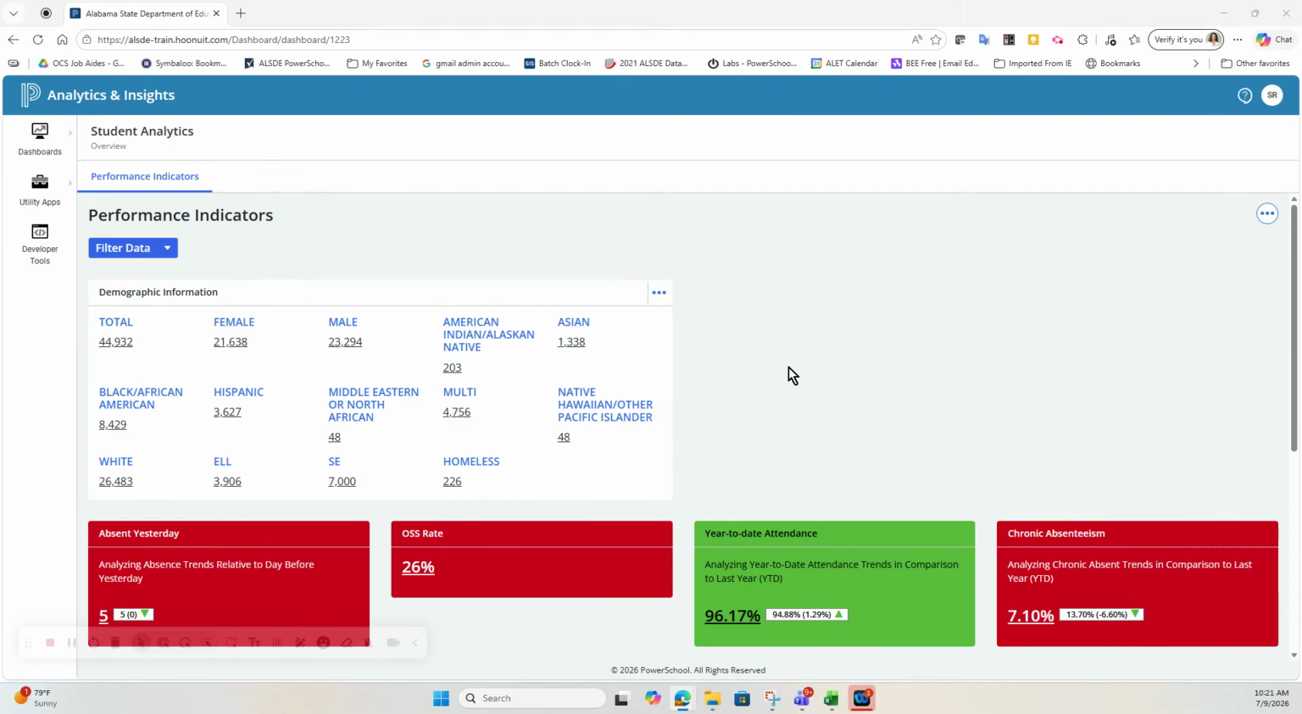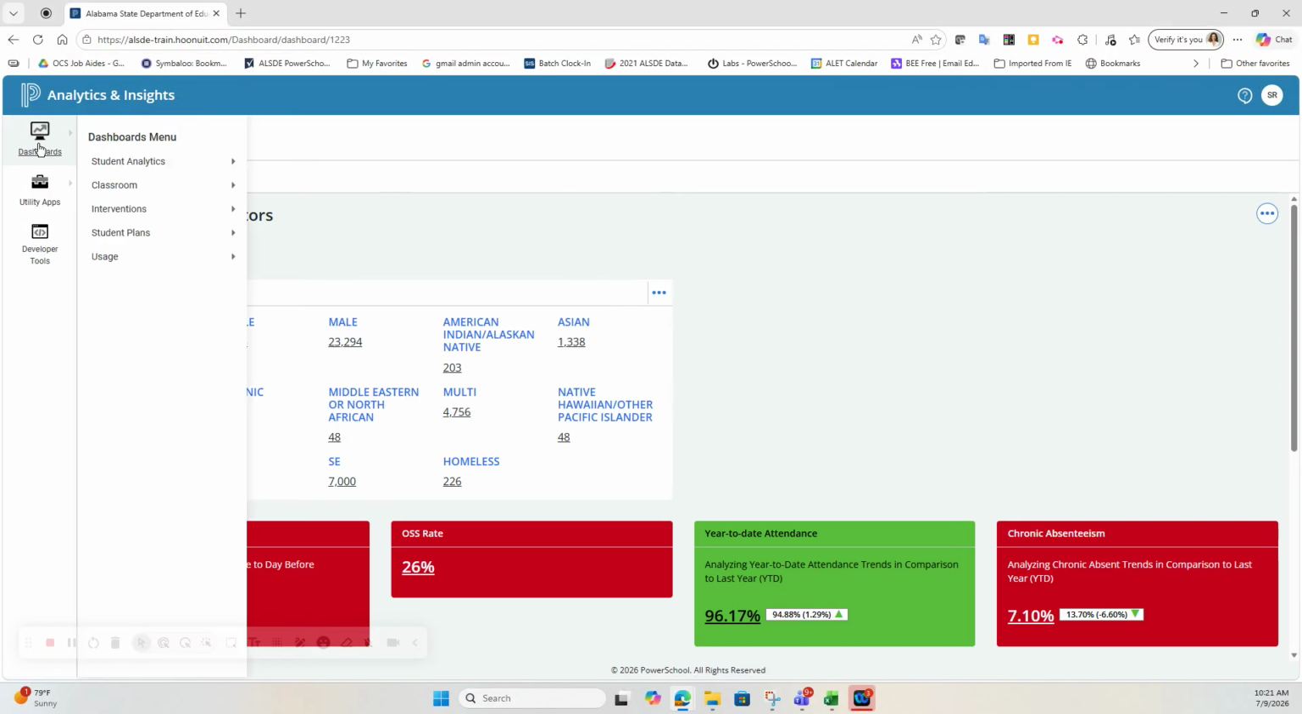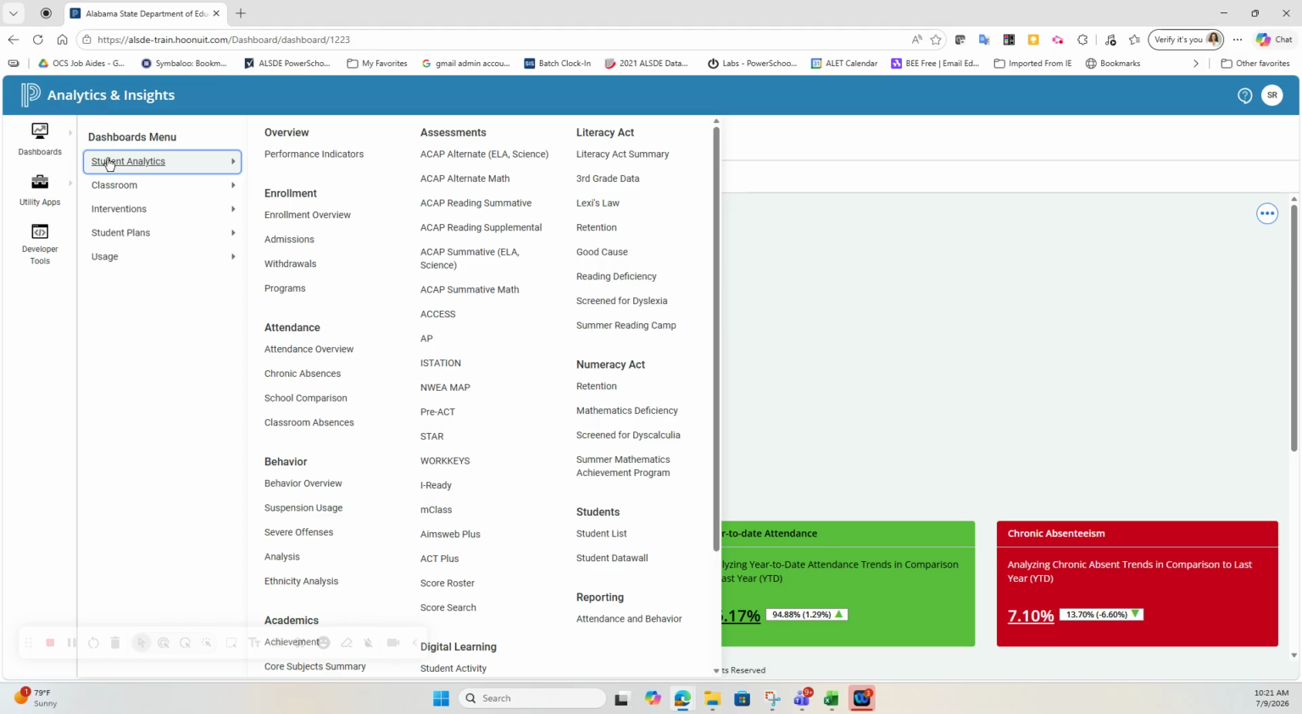So first, let's start out with the changes that you're going to see on the student analytics side of it, which are going to be our dashboards. Starting off with the enrollment overview dashboard, you'll also see a slight change here. Instead of student analytics already dropping everything out, you actually have to click on it now because they're doing some more tiering with this. So let's start on the enrollment overview.